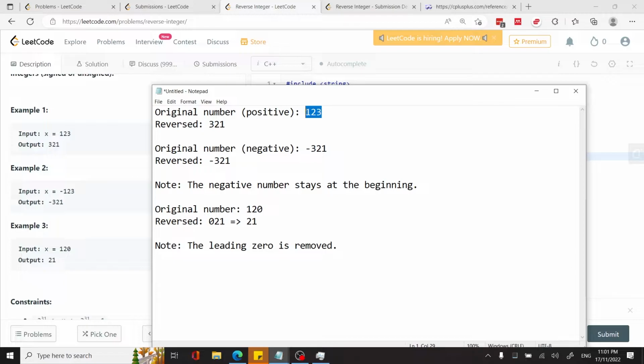For example, if the input is 123, we need to return 321. So it's the same number, but the digits are reversed. If we get a negative number like -321, then when we reverse this, we should normally get -123. So -321 becomes -123, but notice that the negative sign is still at the beginning. When we reverse a number, we only have to reverse the digits, not the sign of the number.